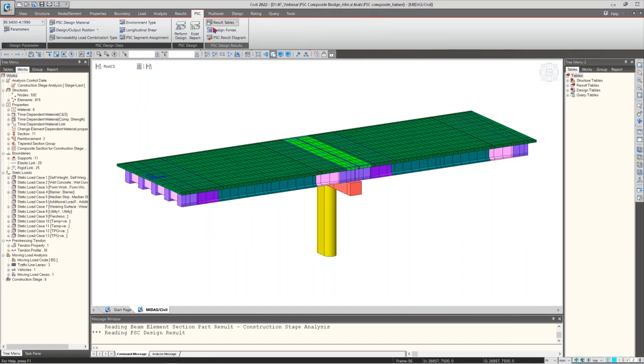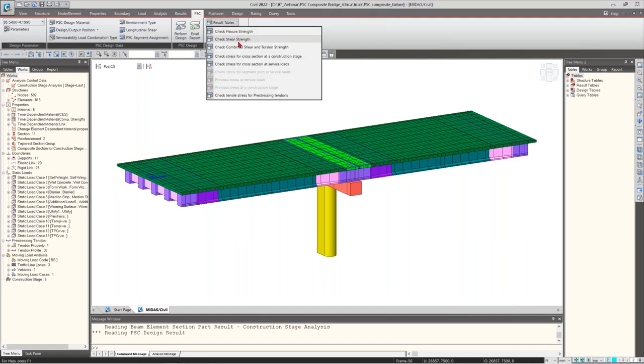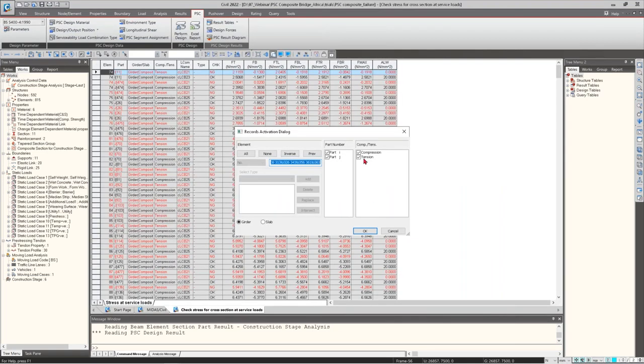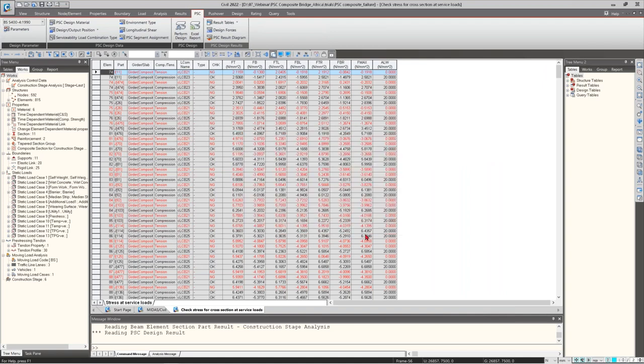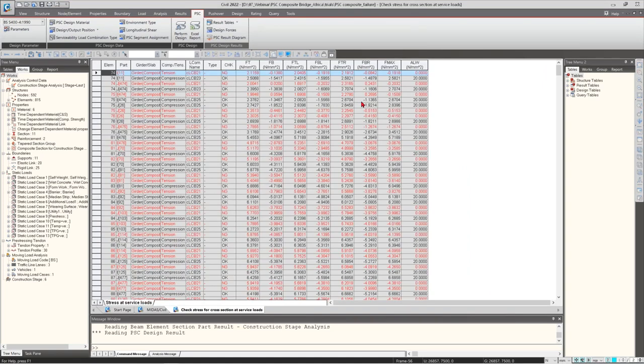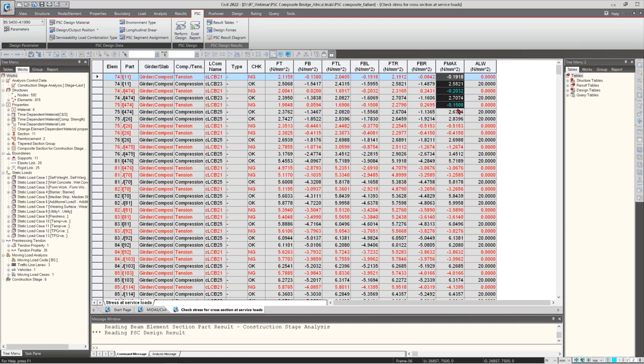So when we go to the tables, you can see the tables over here, like stress for cross section at service loads, and the program will check for compression and tension. And from this table, it is very clear that we have got failure at different positions.